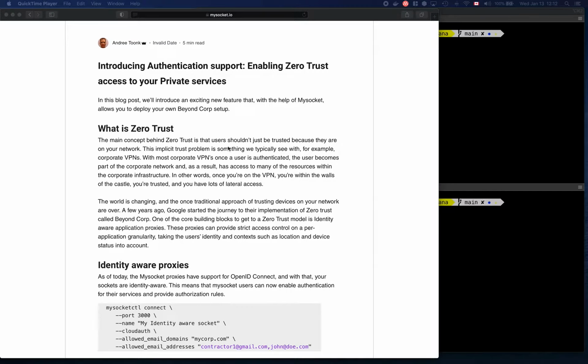I find the easiest way to explain what zero trust is to look at the world before zero trust, and that's probably a world that we're all very familiar with, especially given the COVID situation. A lot of folks today start their day by starting a VPN, connecting to the corporate network, and with that you have access to everything in your corporate network.